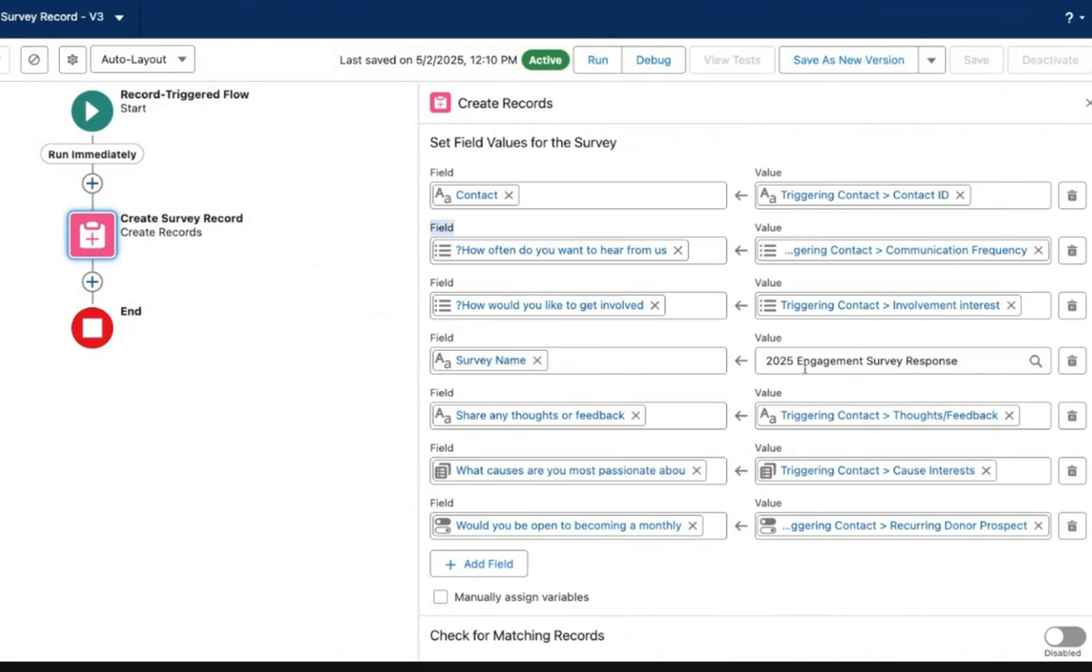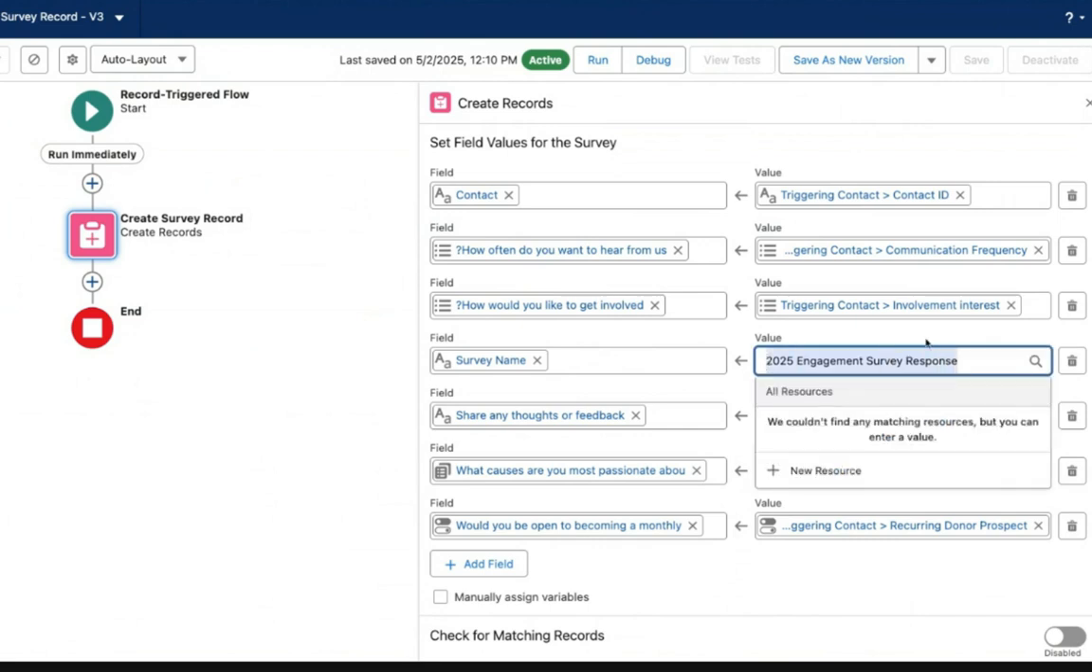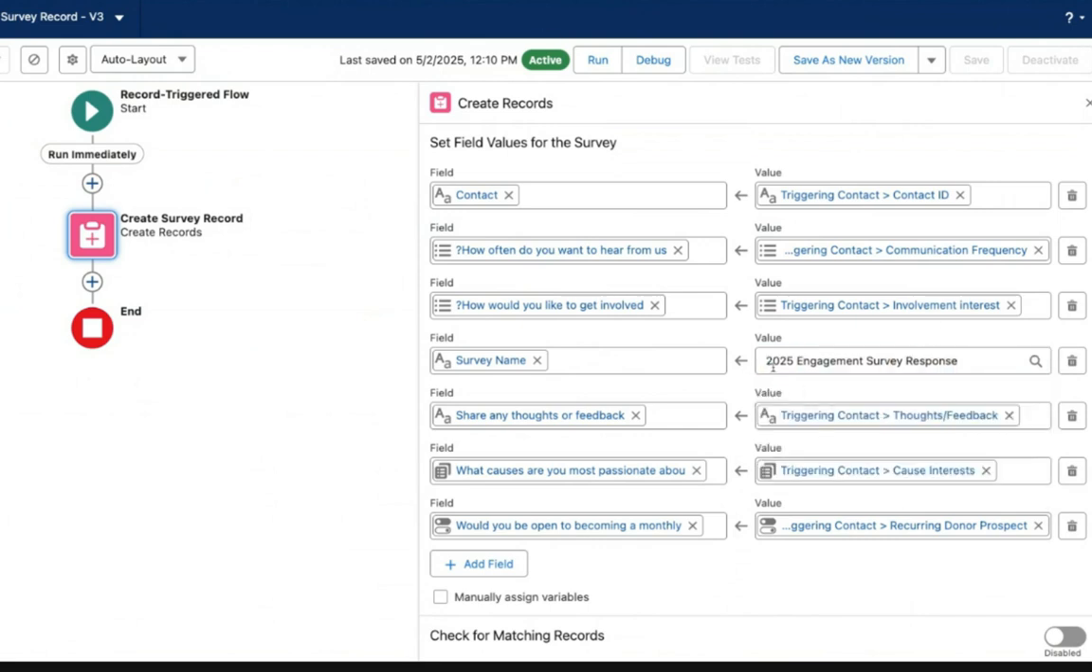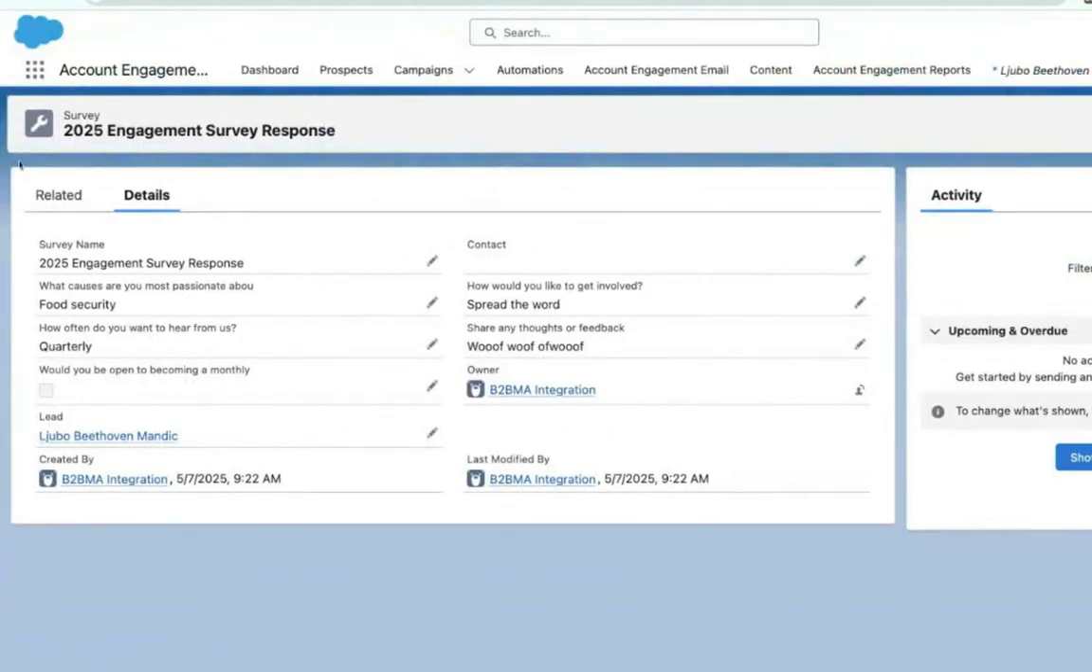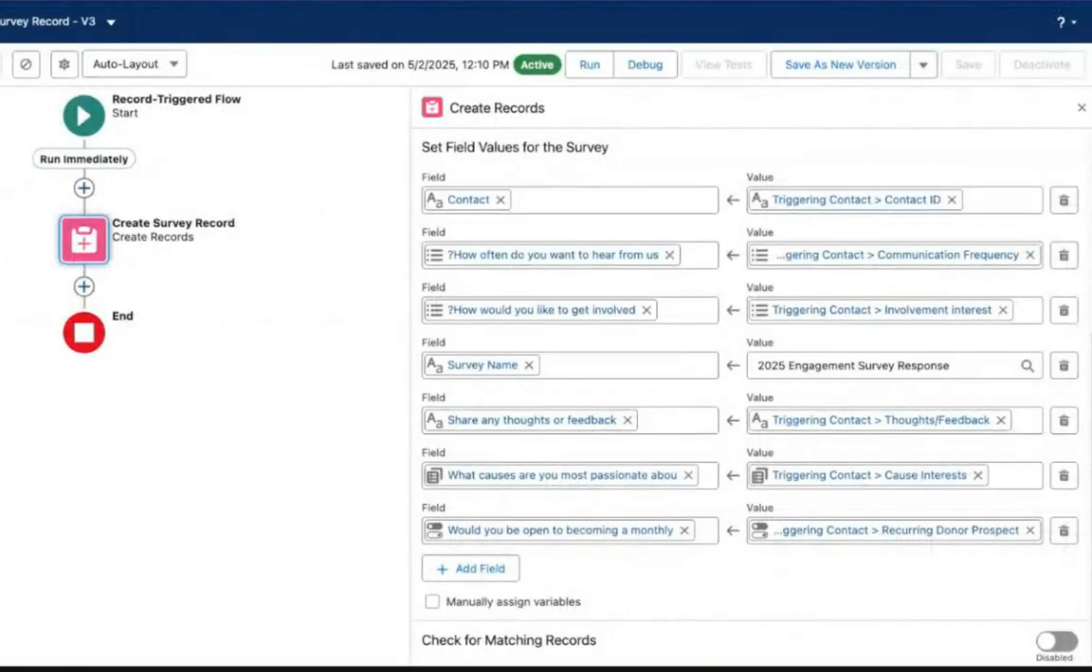For the survey name, you can type in any type of value you would like. So in this case, I opted for 2025 engagement survey response. So this is essentially how you name your survey record. And so on. No matter how many questions you have in your survey, you can map all of them here in this one component. And that's it. That's where you end this magic, this copy paste that you did to create your survey record so that you can capture all of the survey responses for your existing contacts.